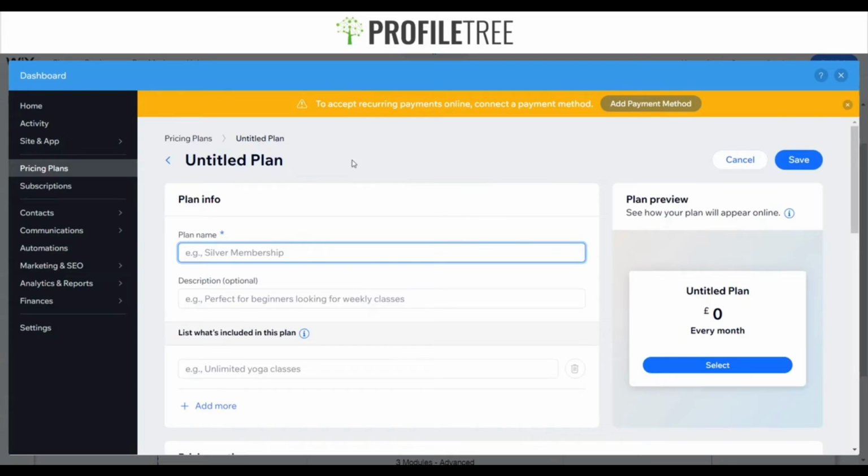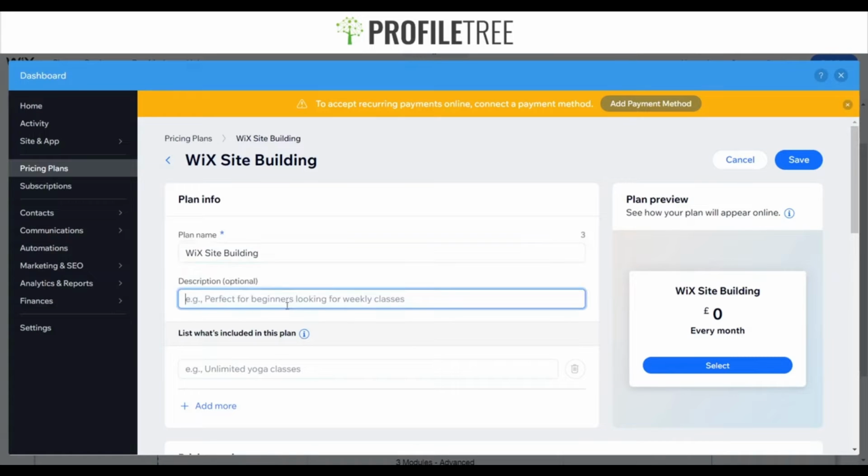And you'll be given a new screen. And as you can see, it says Untitled Plan. Now, to change that name, right here, it'll say Plan Name. So you could say Wix Site Building, something like that. And then you can add a description.